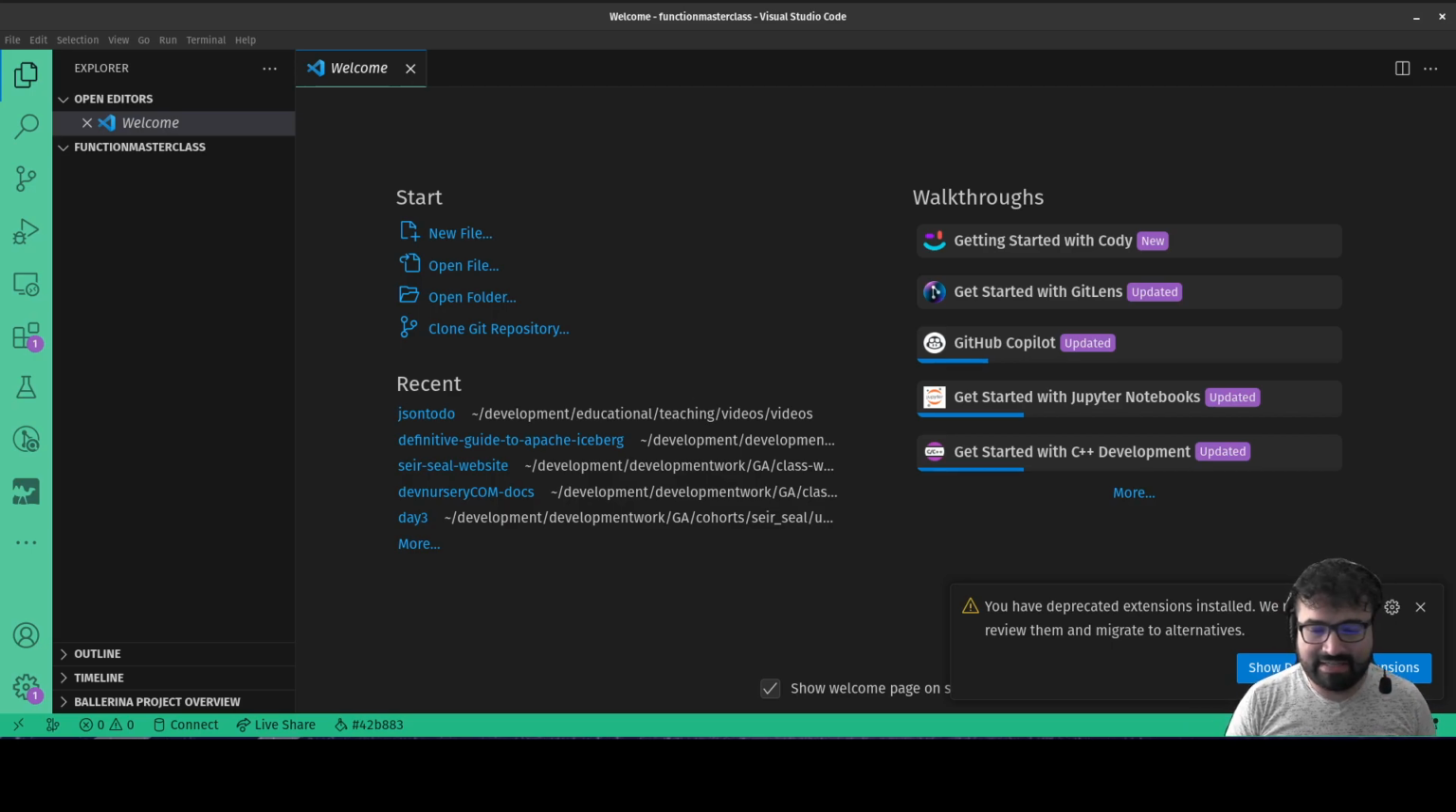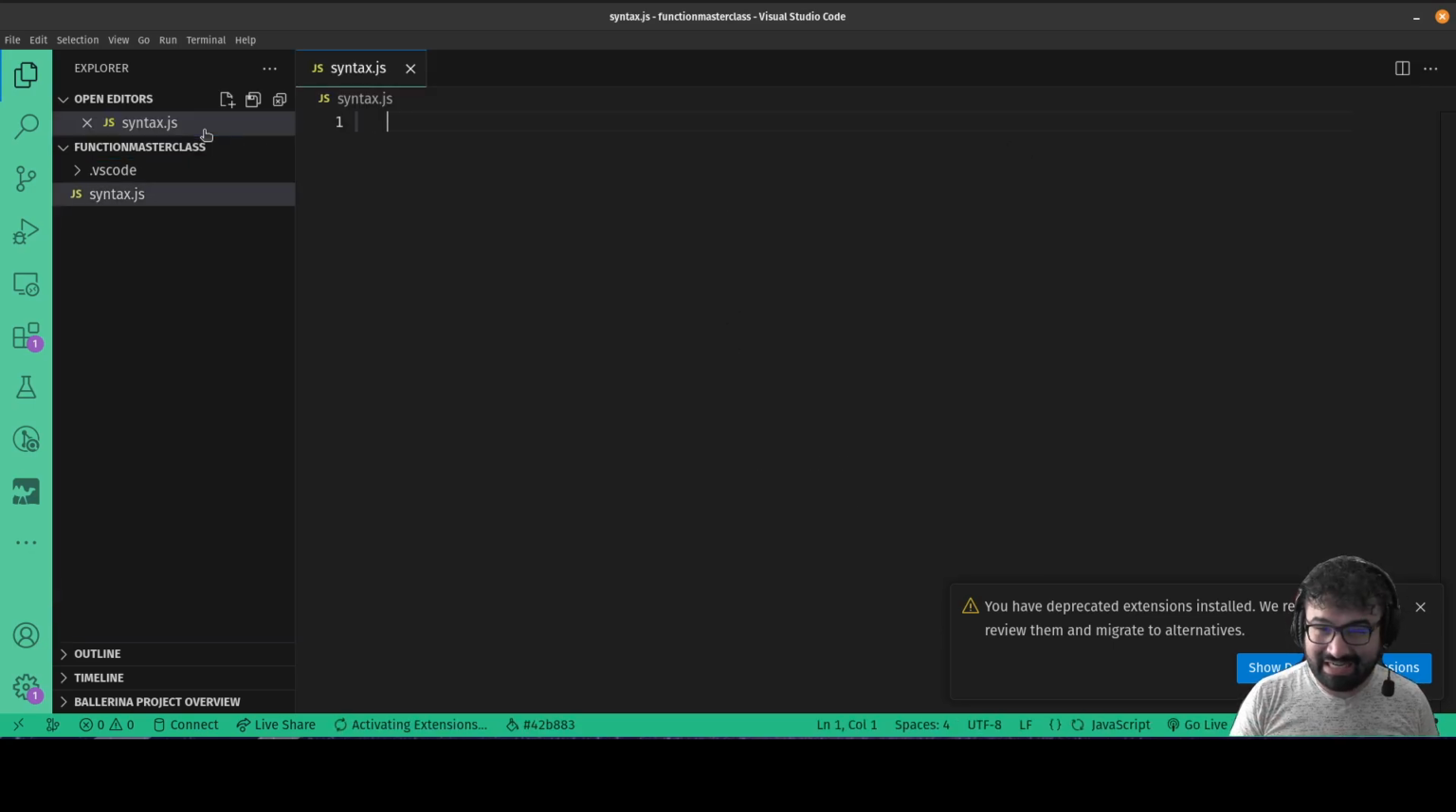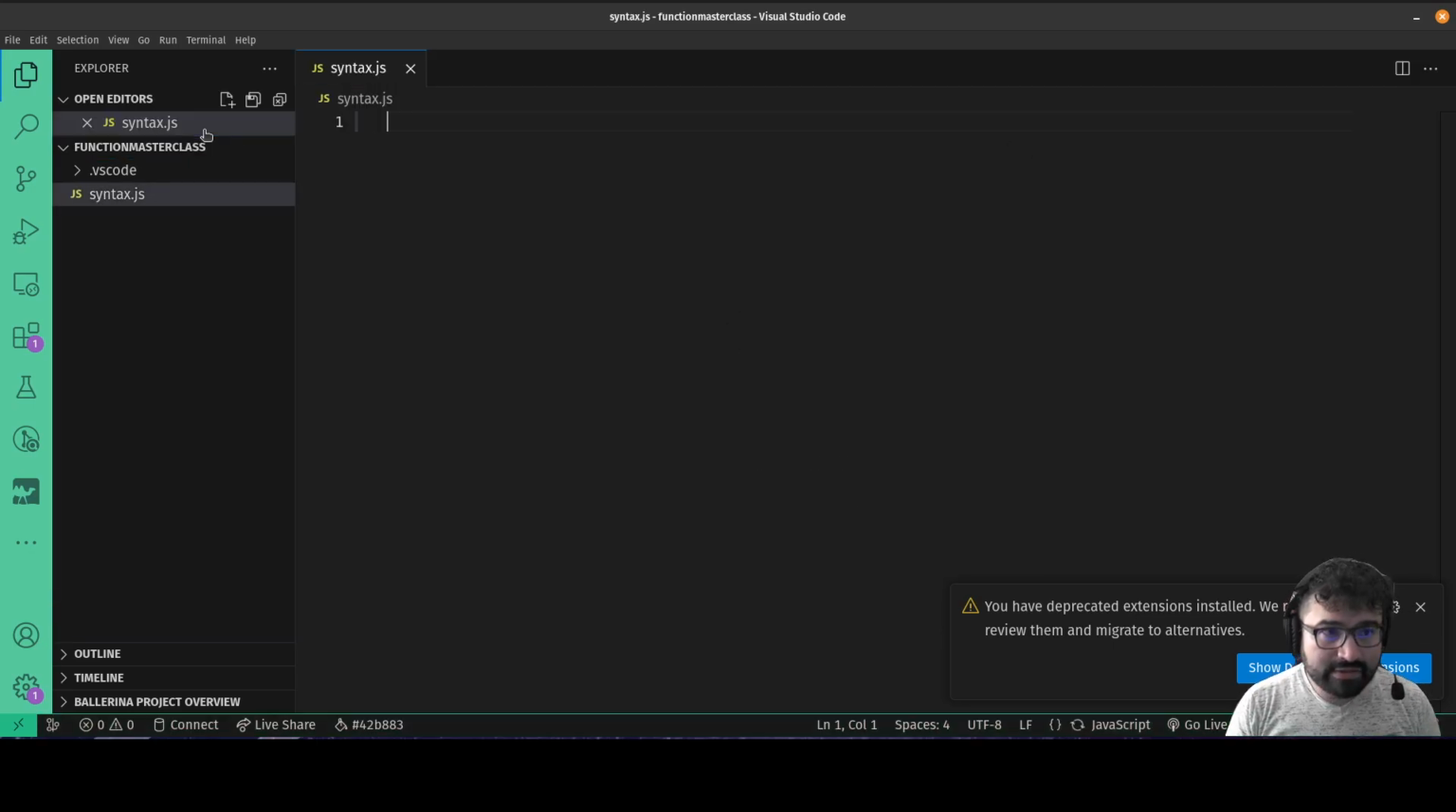This is going to be a new JavaScript functions masterclass, all about JavaScript functions. The goal will be to get you really comfortable with what functions are, how you can use them, when to use them, how to name them, all sorts of really good stuff. So first off, we'll start with our first file, syntax.js, which will go over the syntax for functions. First, let's describe what a function is.